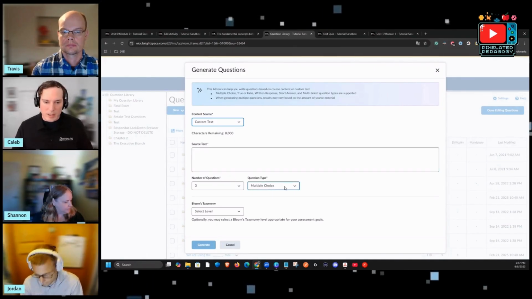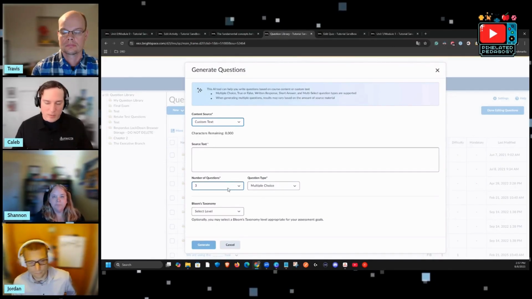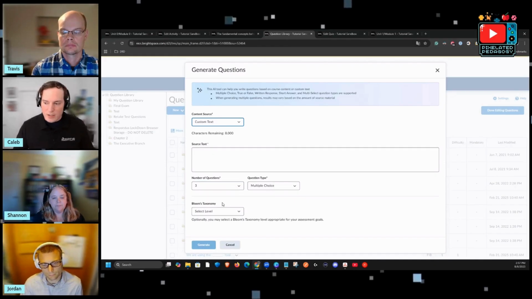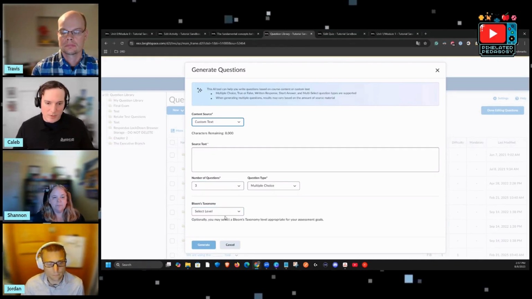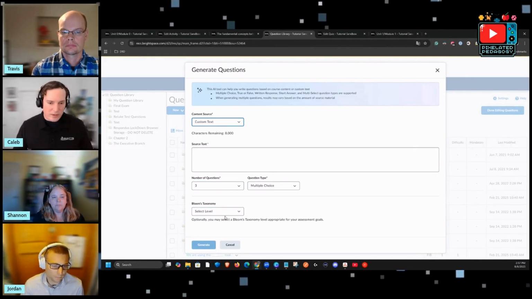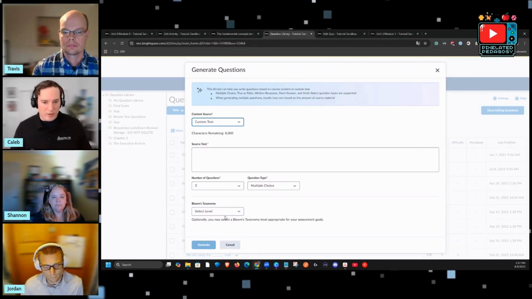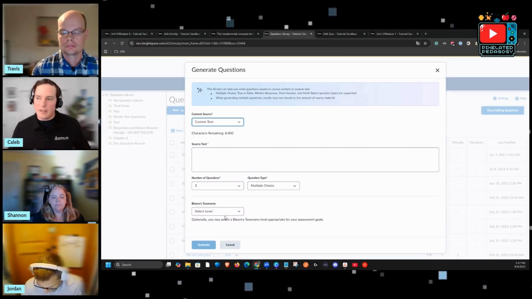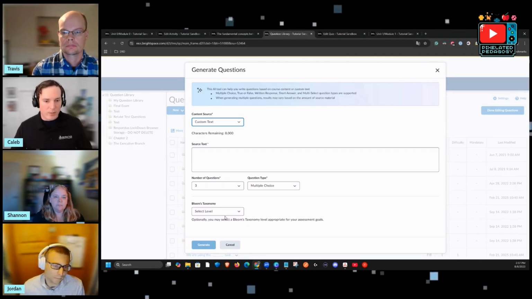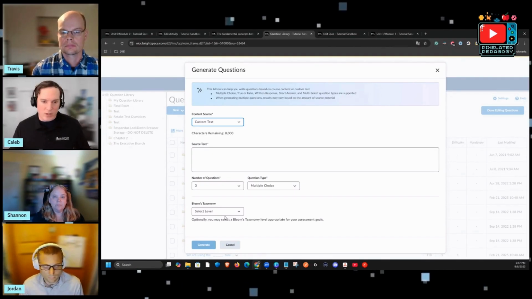You can also choose the type of question. You can choose the number of questions that are generated, and you can even add a taxonomy level if you wanted to. So again, with these ones, it'll generate, then you have to approve what you want to use. And then from there, you can add it to your question library to then add to any quiz that you want in your course.